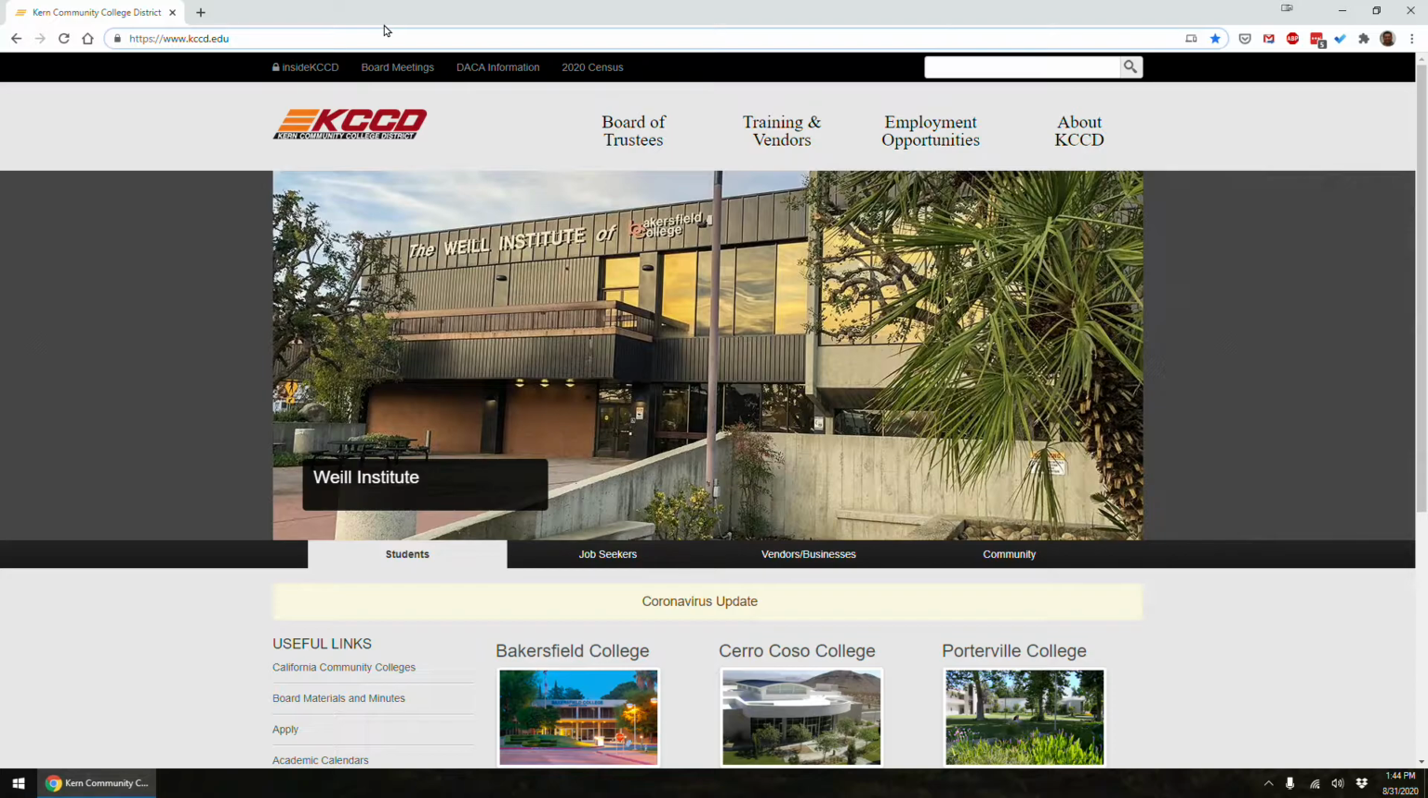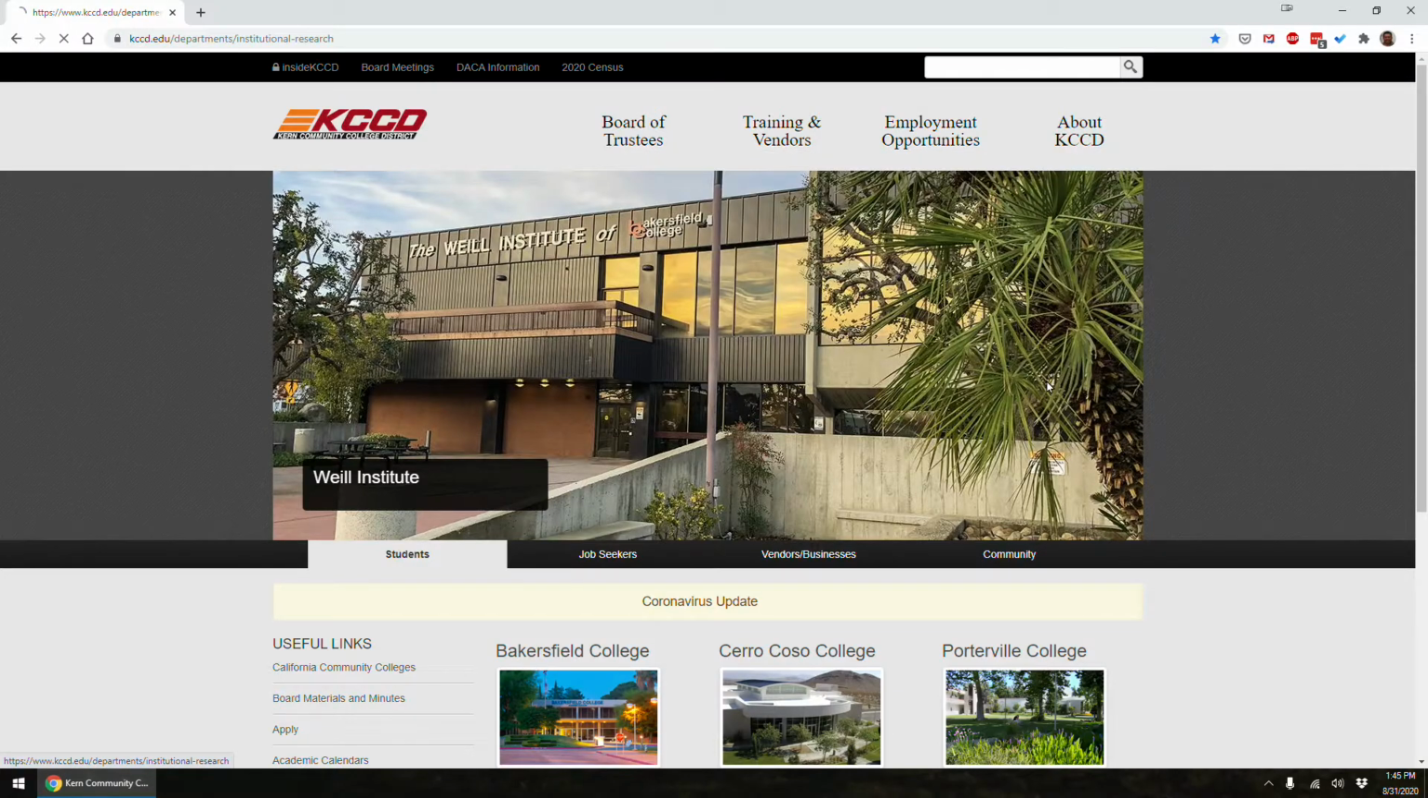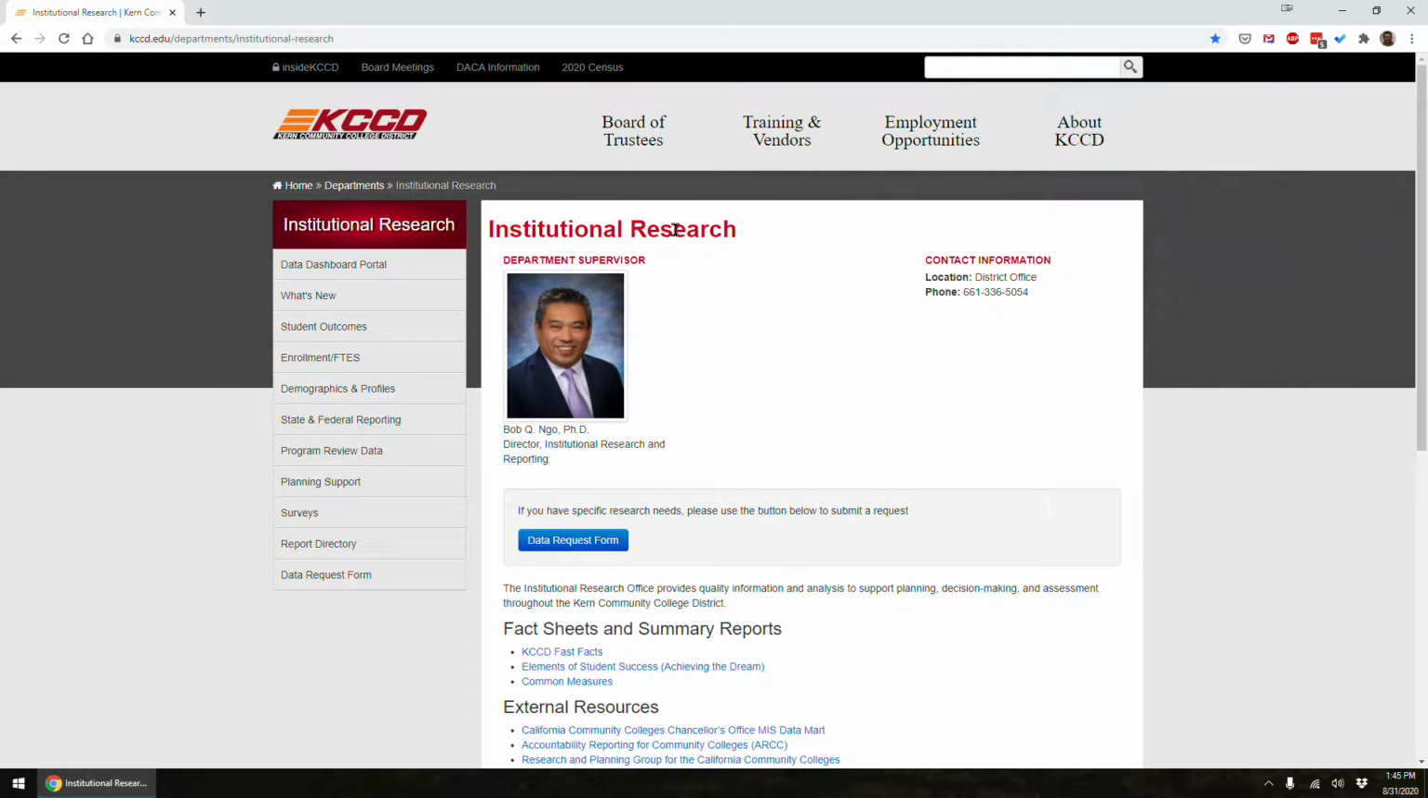The first thing you need to know is how to get to the dashboard. I can give you the URL, but really I think the easiest way to remember how to get there is just remember to always go to the KCCD website, right? We all can remember kccd.edu pretty easily. So if you go to the right side to the About KCCD menu and click on it, you'll get this drop-down menu, and you can go down to the bottom of this list and click on the Institutional Research link, and that'll take you to the Institutional Research website for KCCD.